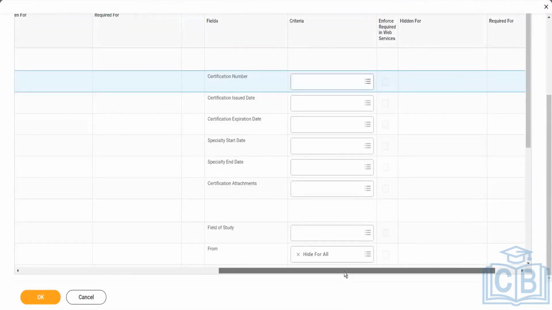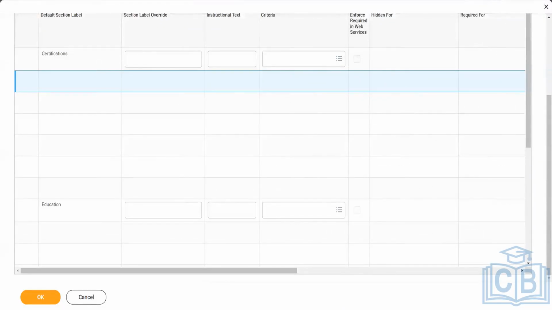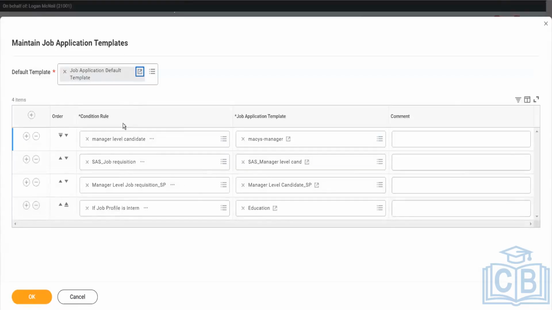This is the default job application template. If I go back, we can also have, based on condition rules, a customized job application template. For example, if you're doing hiring for management level 1 or 2, we might need some other type of template. And if we are hiring for a particular location, maybe we want a different template. If I click on any one of them, it will have the same view.